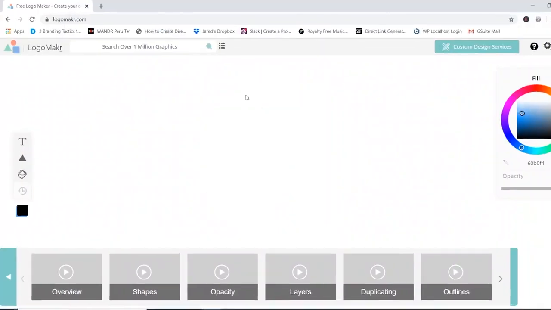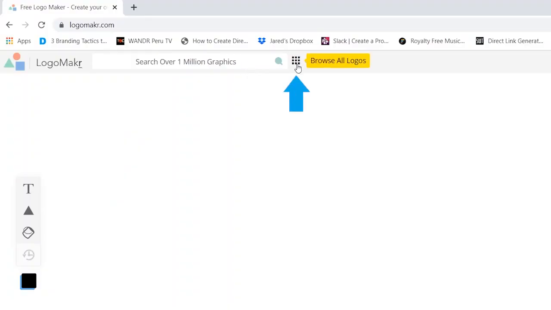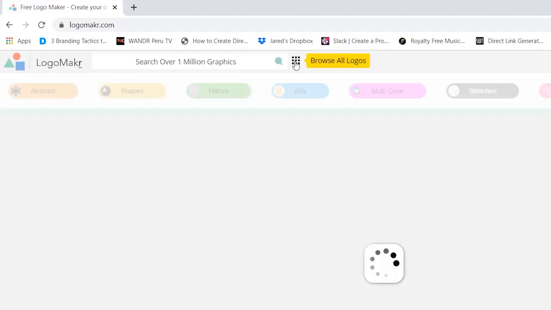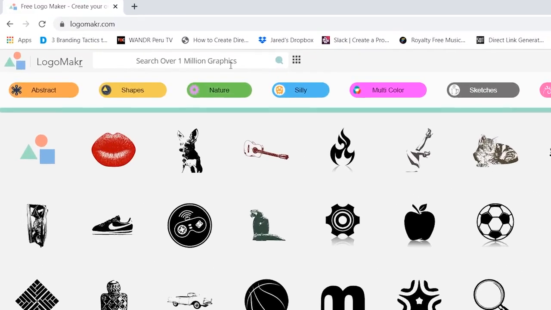So to do this, just go up to the search bar up here and you can type in anything that you want. Now I'm going to be making a logo for a fake men's grooming and fashion website, just to show you. So what you can do first is actually click on this Browse All Logos button, and there's all different categories up here, like abstract, shapes, nature, and so on. Or you can just type in anything that you want.